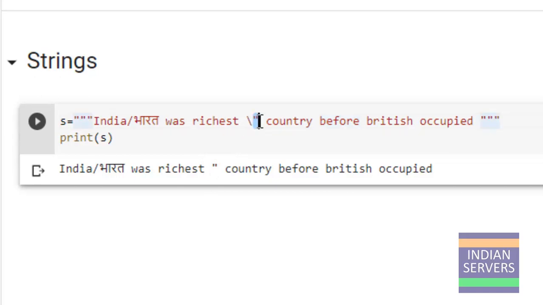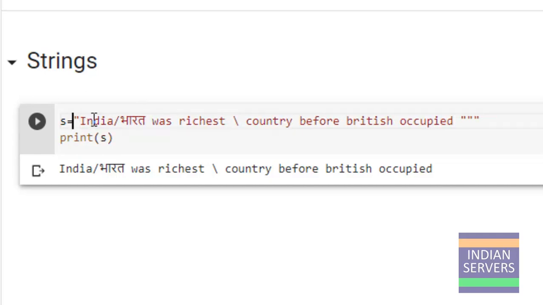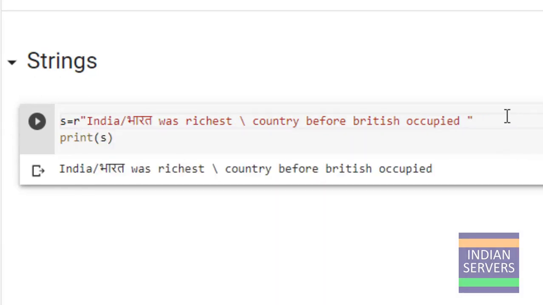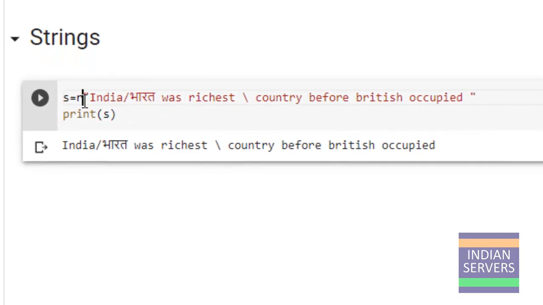Same for backward slash. If you want to add a backward slash inside the string, use two backward slashes. You can print. Otherwise, you can also add r before the string so that it will be considered as a raw string. If you just add r, it will be considered as a raw string.